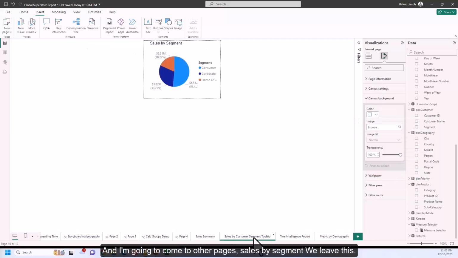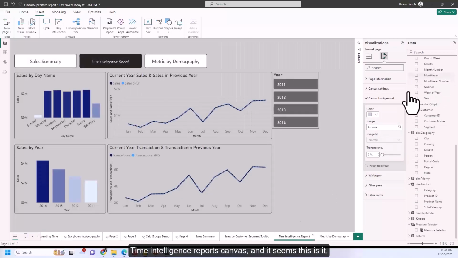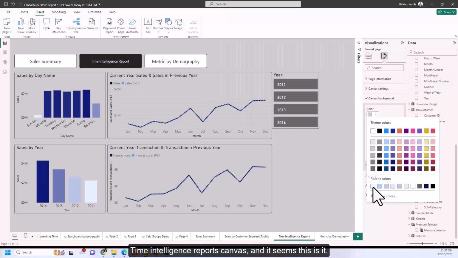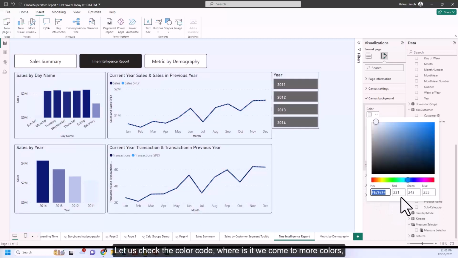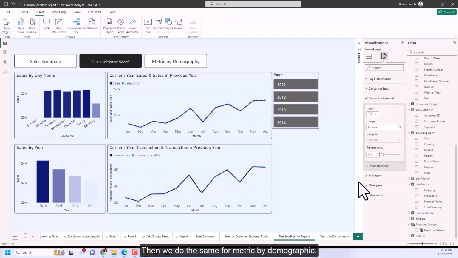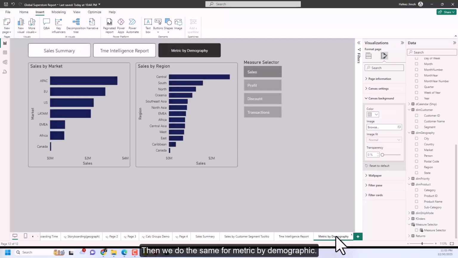Sales by segment, we'll leave this. Time intelligence report, canvas, and it seems this is it. Let us check the color code. Where is it? And we come to more colors. 231, 243, 255. Looks good. Then we do the same for metric by demography.